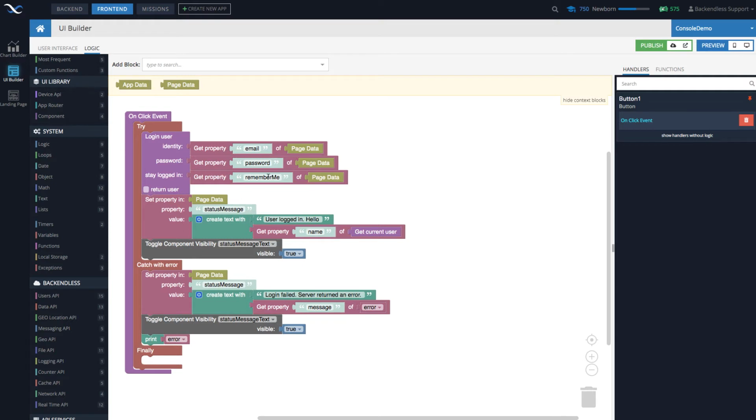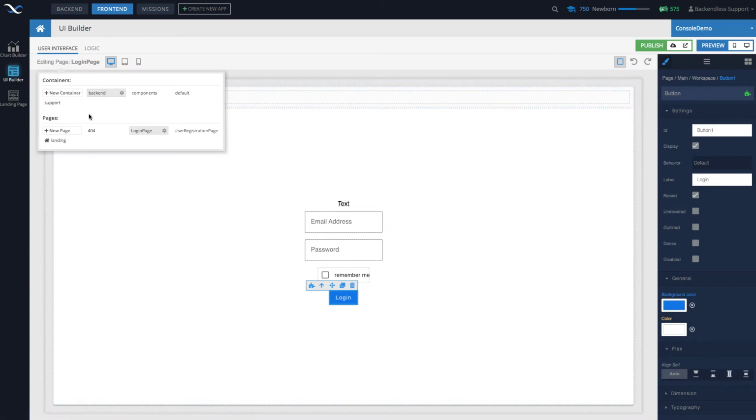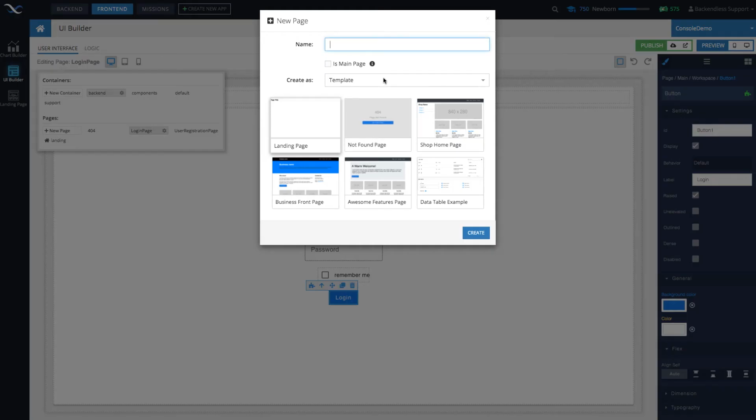What will happen when Remember Me is true? Then this block right here will do some magic on the client side where the user information will be persisted, which means that next time we reload this page, we should be able to check if there is already a current user, if there is already a logged in user. And if there is, then we do not need to show the login form. So what we are going to do is create a new page and call it user logged in page.